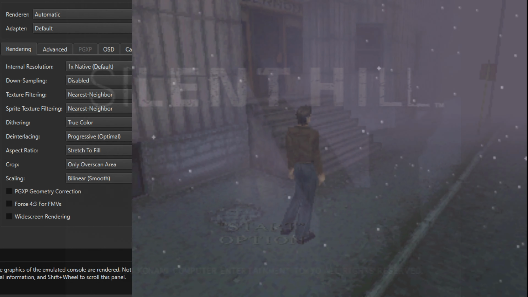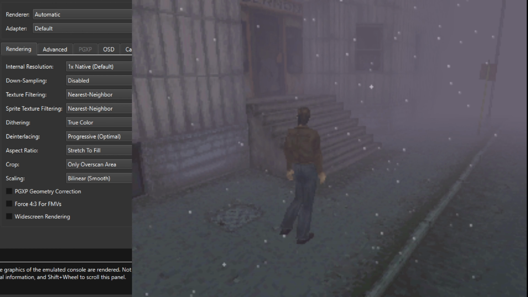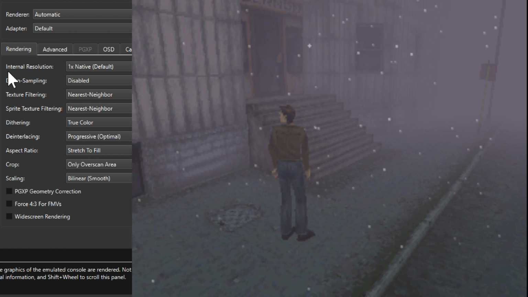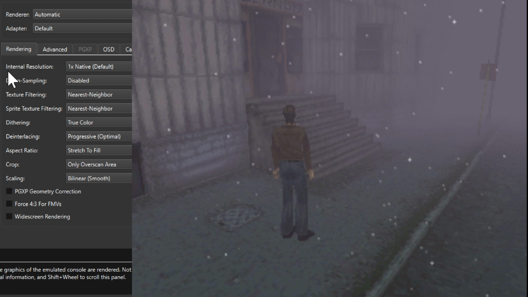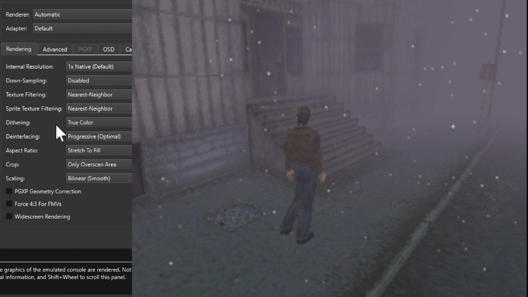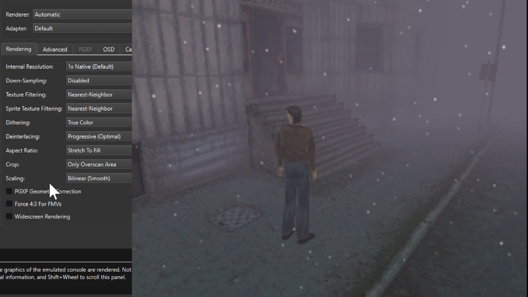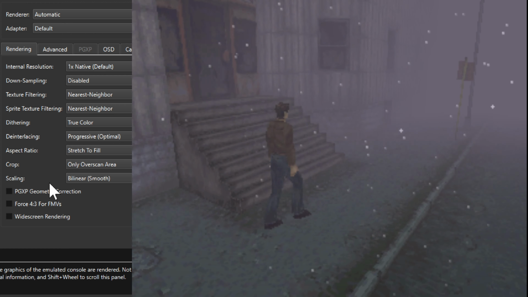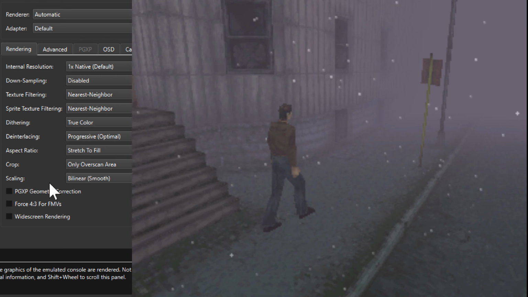So today we're looking at Silent Hill and which settings look the best for this game in DuckStation. So let's start with the default settings. This one has an internal resolution of 1x, which is native resolution, and dithering is turned off, or set to true color. Scaling is bilinear smooth scaling. And I would say this looks pretty nice here.